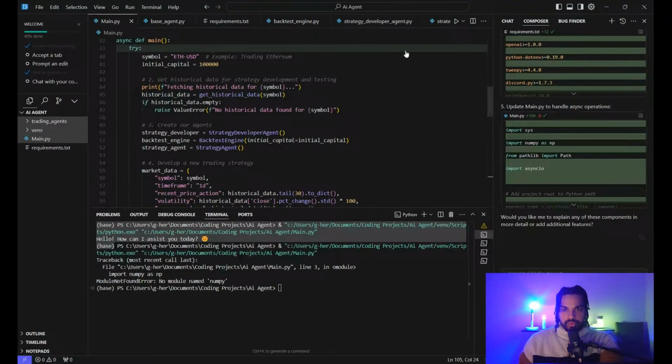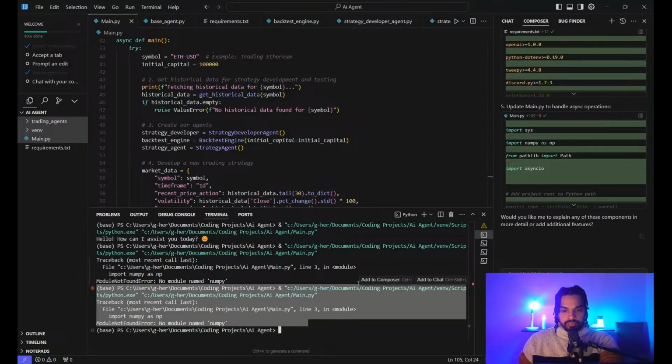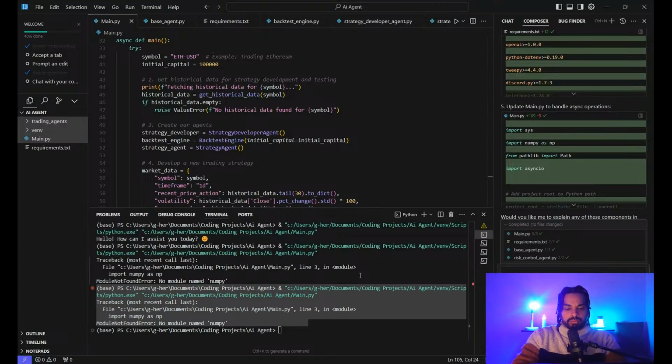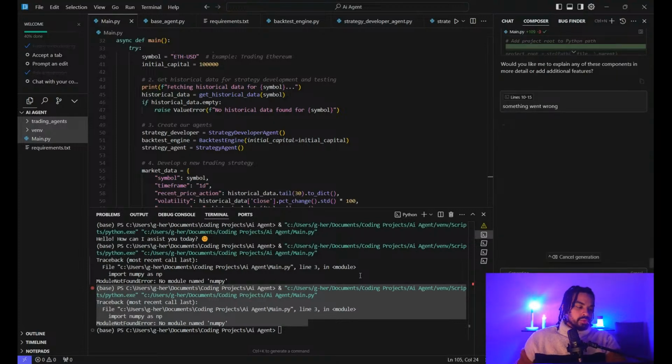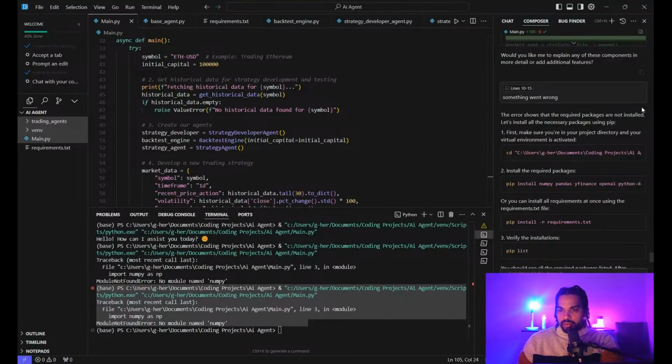Do we run it? Something went wrong. The error shows that the required packages are not installed. Let's install all the necessary packages using pip. First, make sure you're in the project directory and your virtual environment is activated.